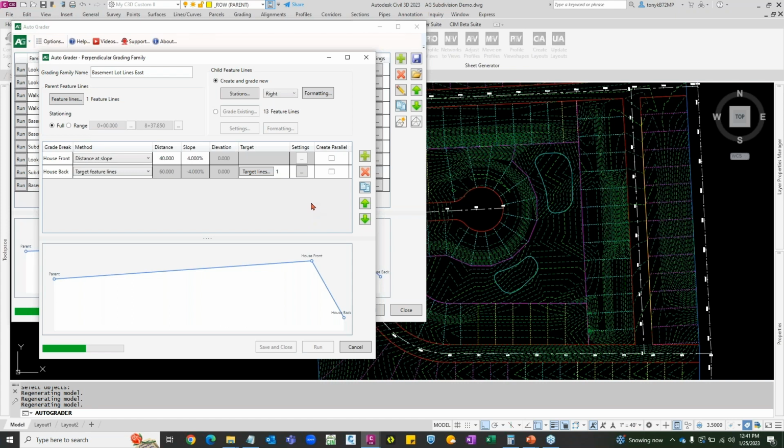I apologize, I didn't run this scenario ahead of time. This was something I wanted to do on the fly, to kind of show you how easy this is. But I think you're already seeing some of the time savers that are built into AutoGrader here and the ease of redoing things. And you can undo too.